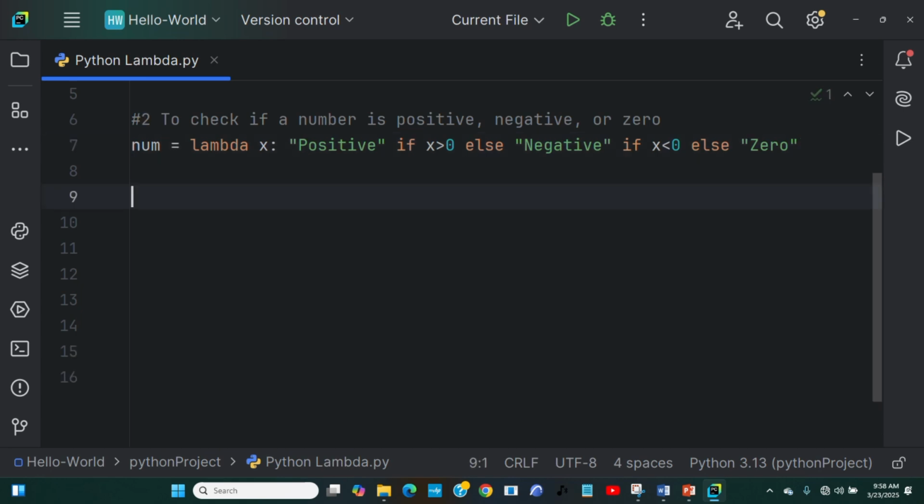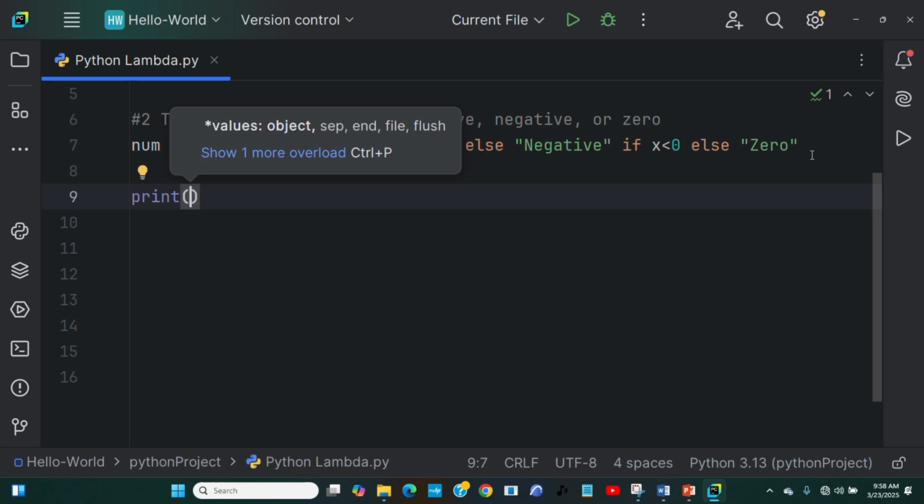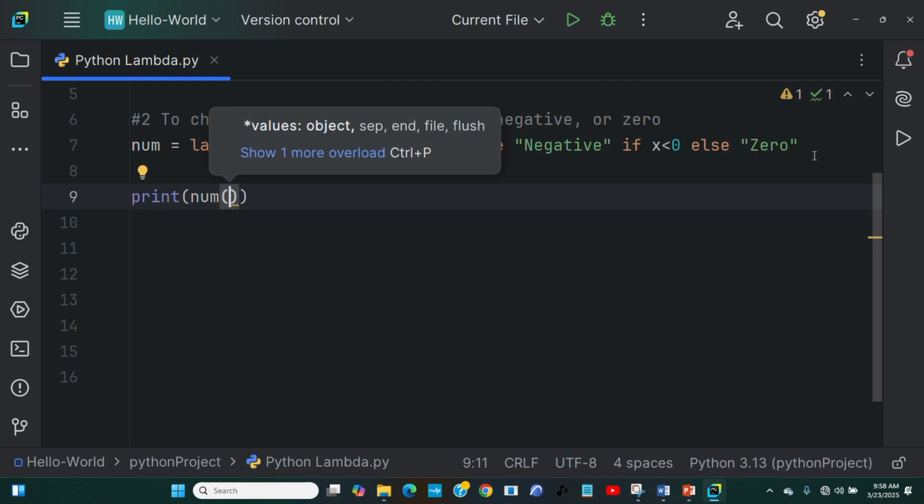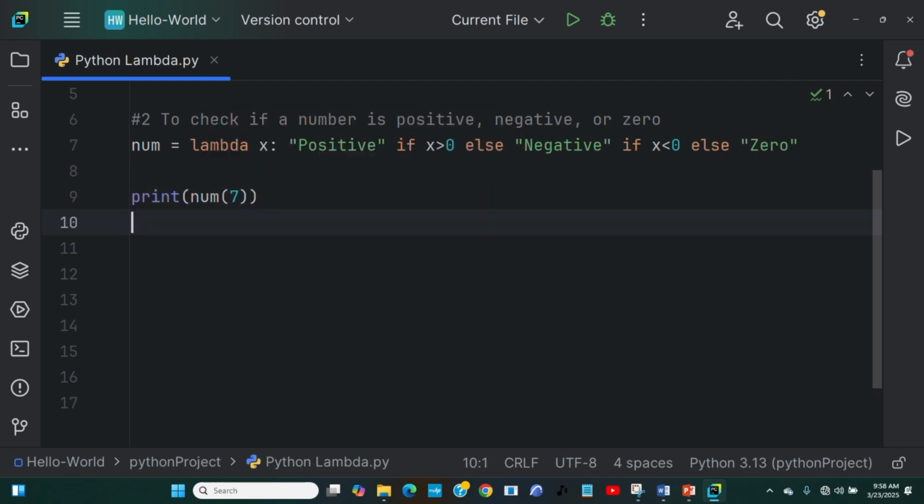We know that, right? So now let's print the particular numbers that we want to give. Now, what is it that we want to give? Print num. The first one, I'm giving a positive number. Let's say I give 7. That's a positive number. And then I'm printing.